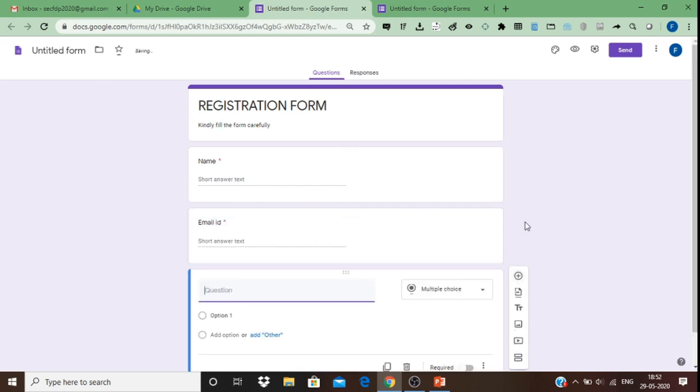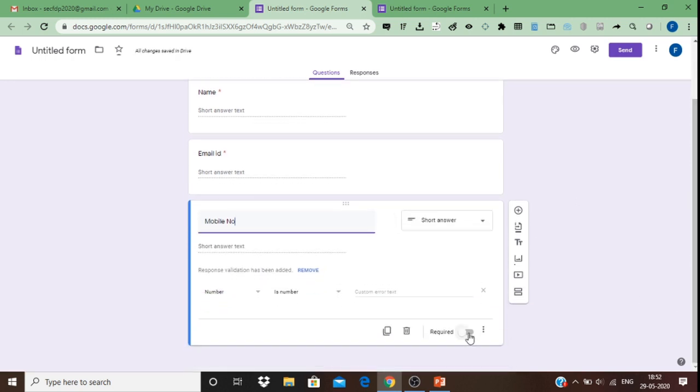So let me add the third question. I want to get the mobile number. So this again, it becomes a short answer. I want this to be mandatory, so I enable this required field. Right? So these are the three details that we have got from a user.